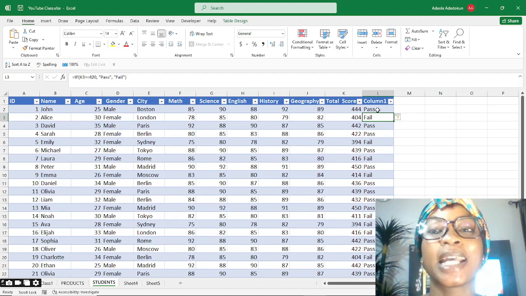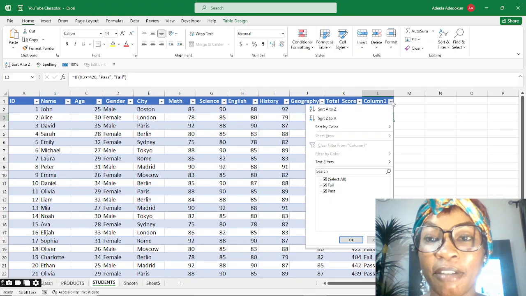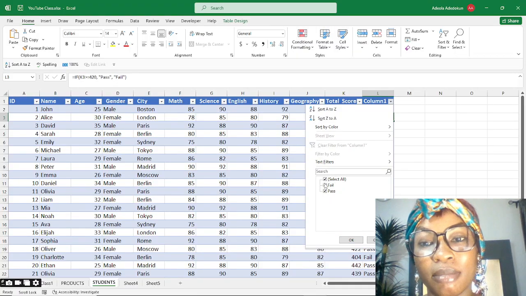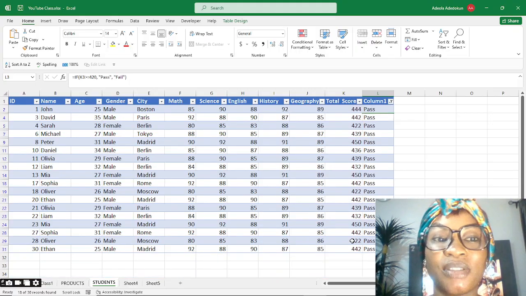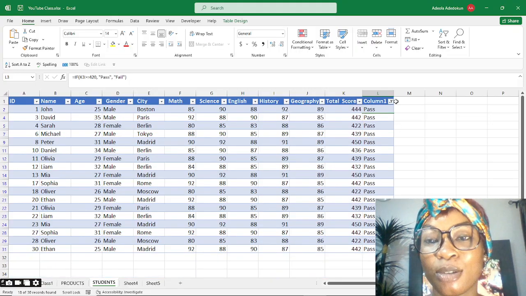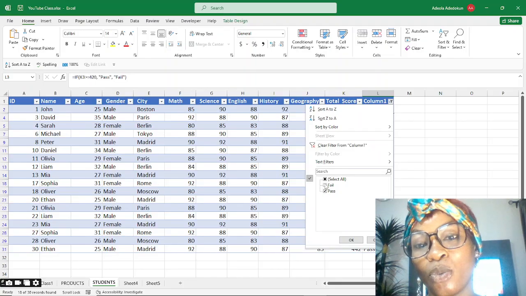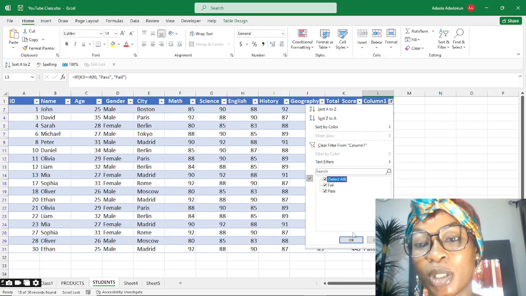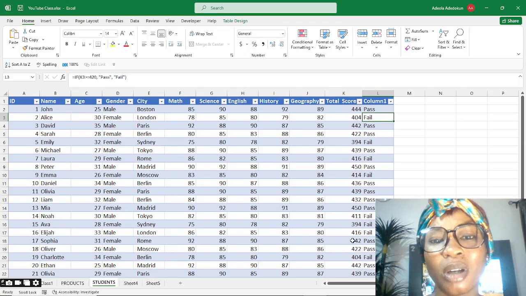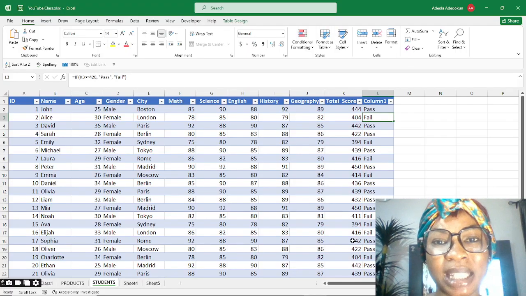So a lot of people passed, a lot of people failed. We can use our filter to see those that passed alone, and we can see we have John, David, Sarah, Michael, and so on. We can also check those that failed with our filter. If you want to know more about filter, check our previous videos. So that's basically it.